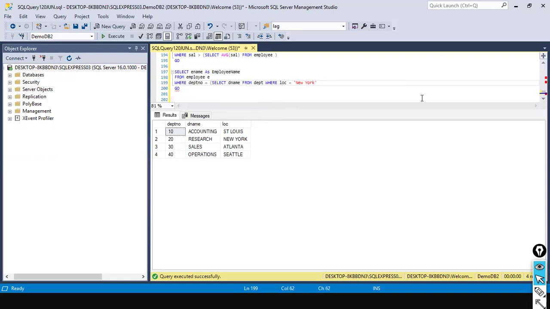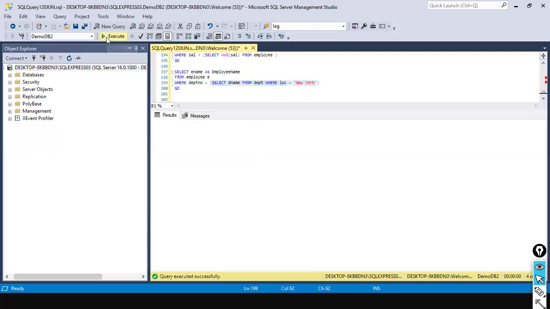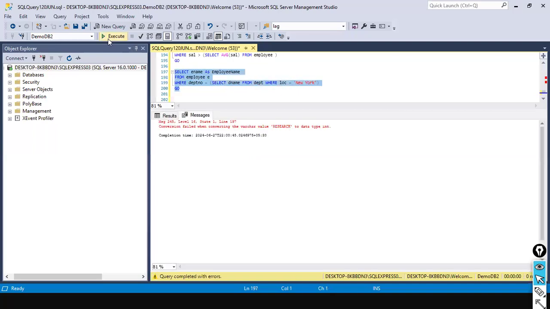And here I need to close this one, right? This is the subquery, and the other one is the outer query. I just execute this query and see what is happening here. So in the New York location, we have a department by the name of research. In this research department, what all the employees are working here?